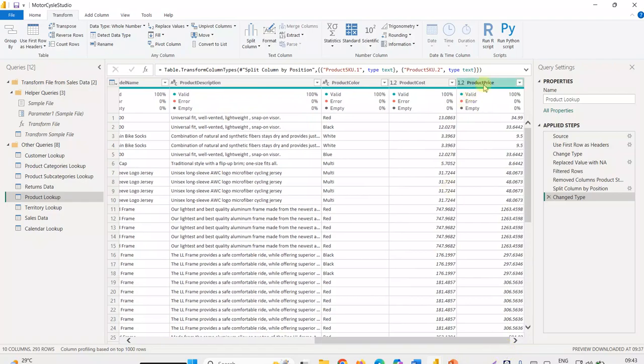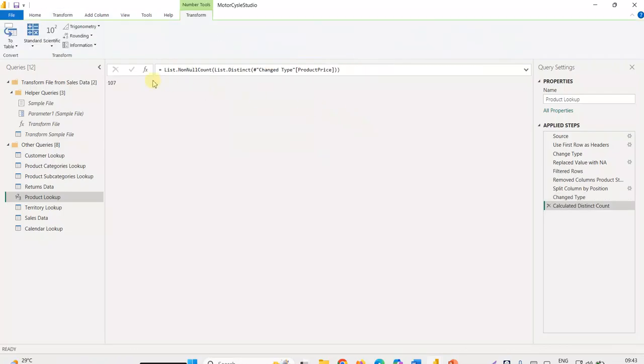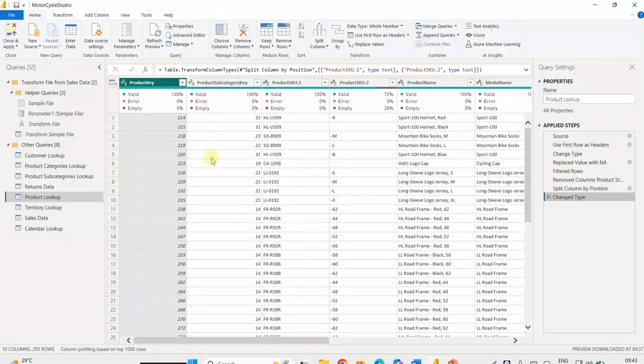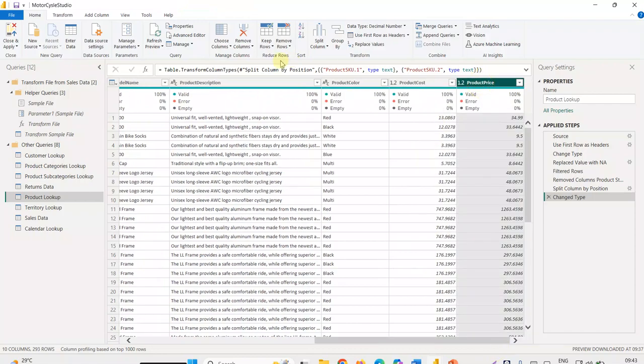So here I want to see the product price, how many distinct values. Here we have an option called Statistics. In here we can count the distinct values. It will open a separate page: 107 distinct values. I don't want to keep this particular step, this is just for understanding, right? We can just close this and it will go back to the previous page. So here I want to see the product price, how many values there are.